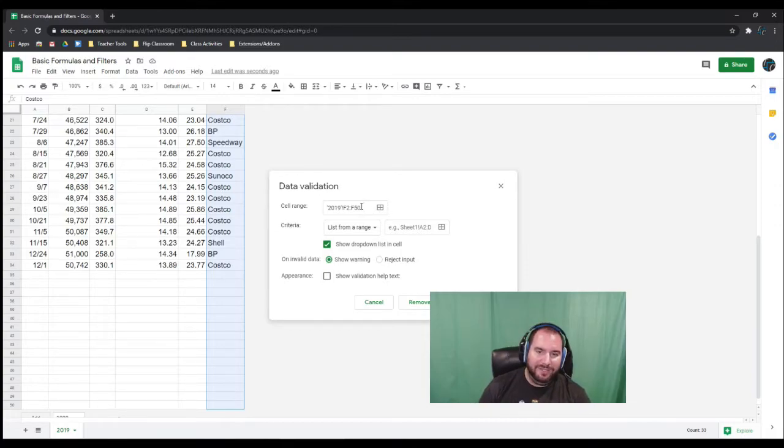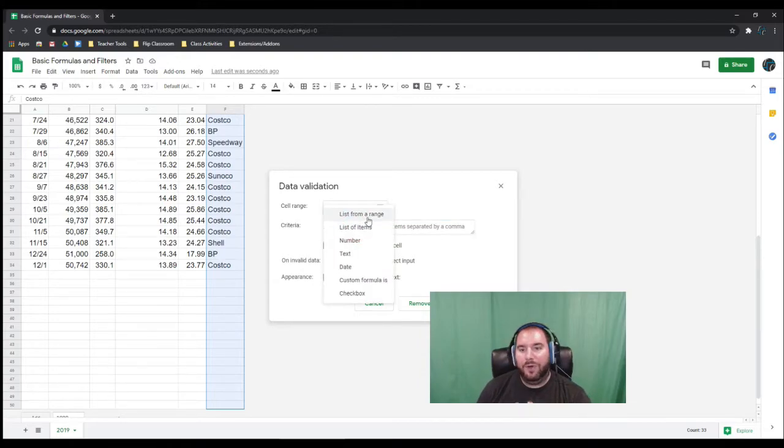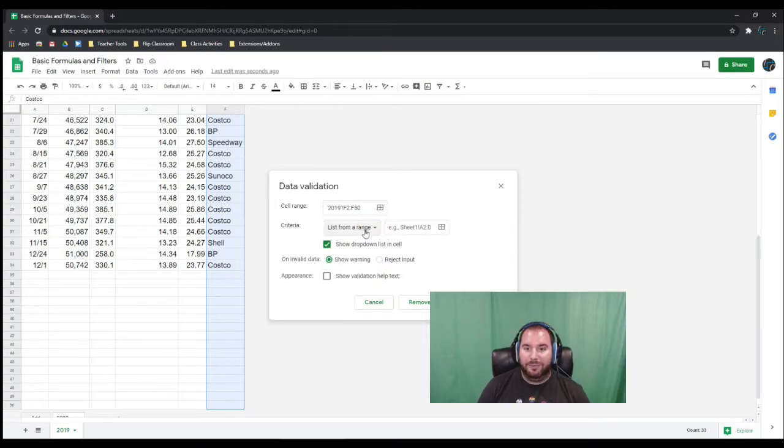Now you'll see it gives me a cell range that I'm choosing, and it's showing me a list from range option, basically meaning what criteria I'm using in these cells. There's a list of items, and you can list them all separately on your own. If you've already made a list on another sheet or within that same sheet, you can do a list from the range.